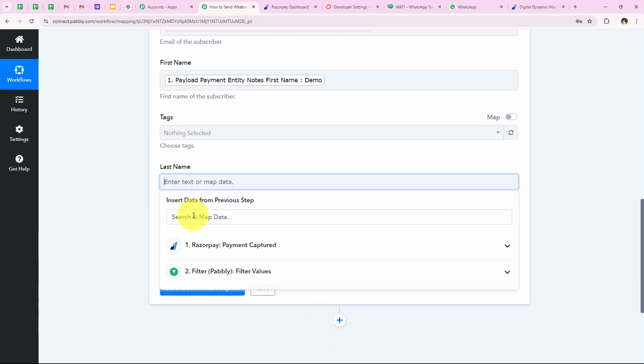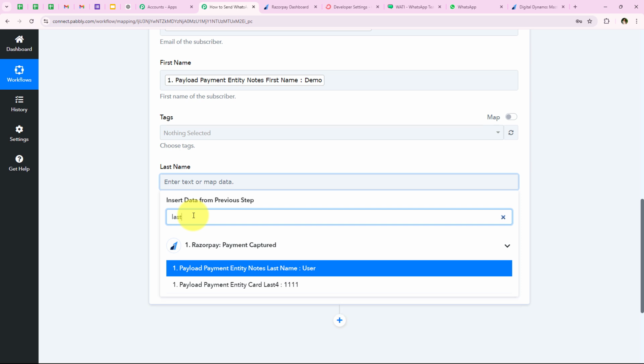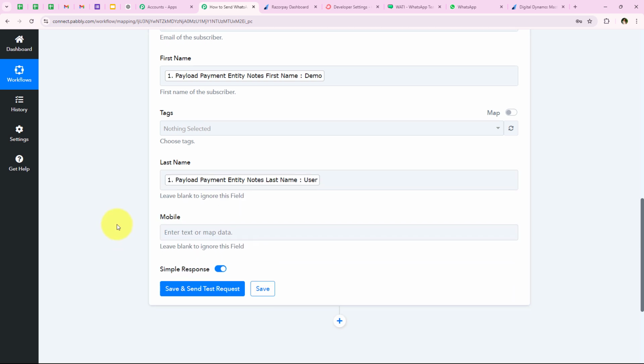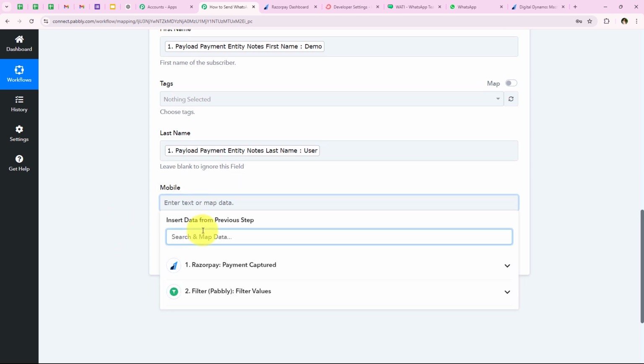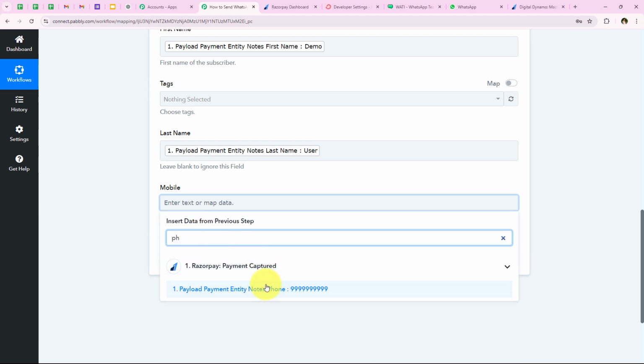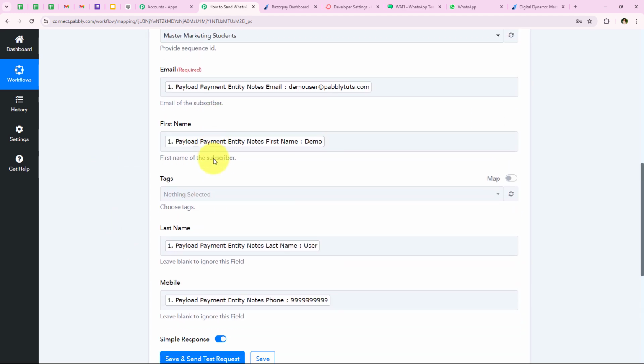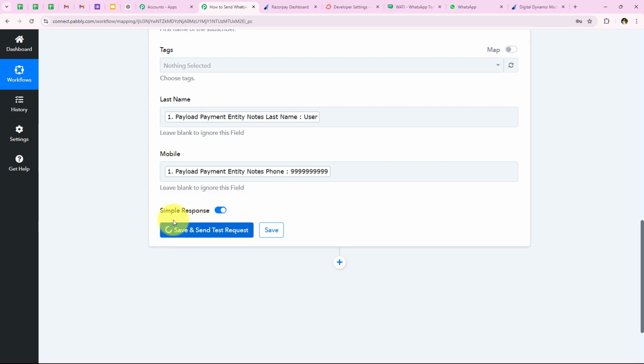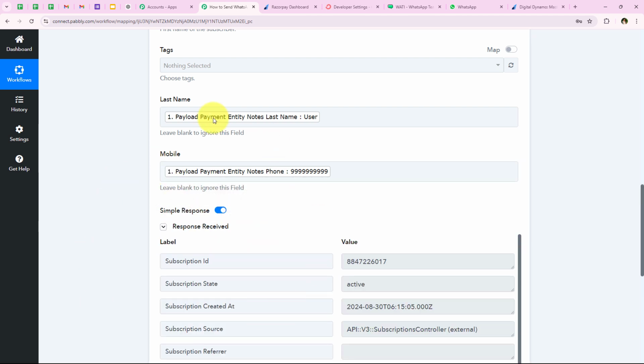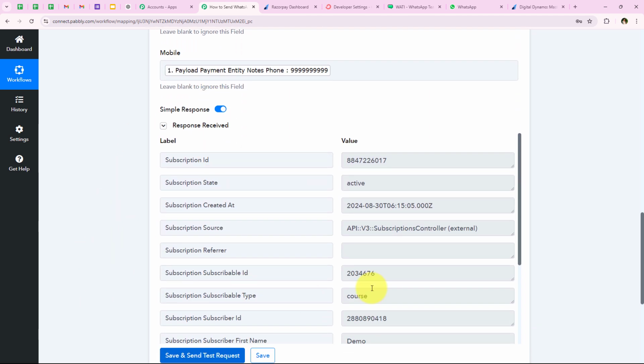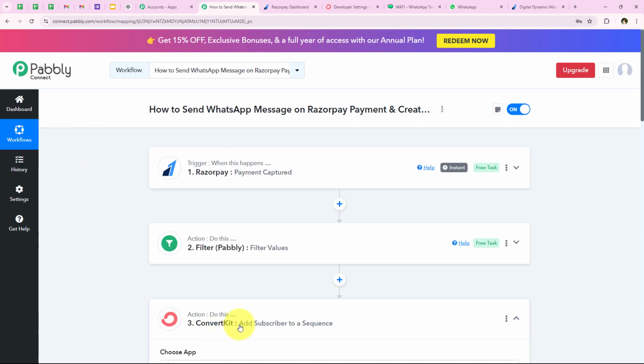And now we are going to map the last name. I'm going to look for it, and as you can see, the user, so we are going to map it. We are going to map the mobile number too. I'm going to search for it, and as you can see, the same, so we are going to map it. And after mapping all the required details, I'm going to click on save and send request. And as soon as we do so, yes, you can see that we have successfully created a new subscriber in our ConvertKit with the same details.